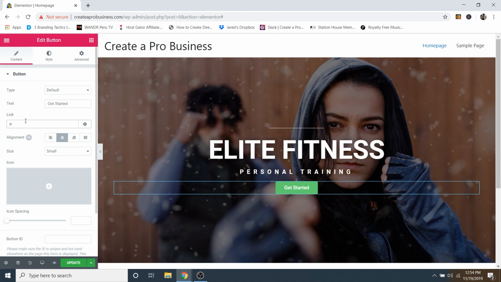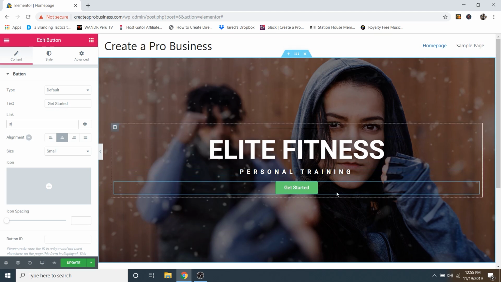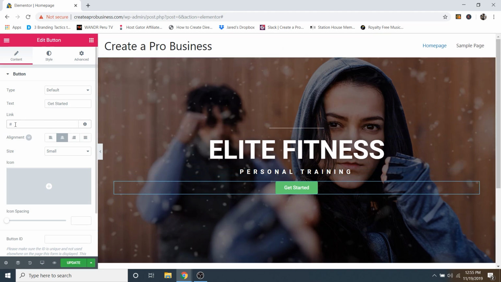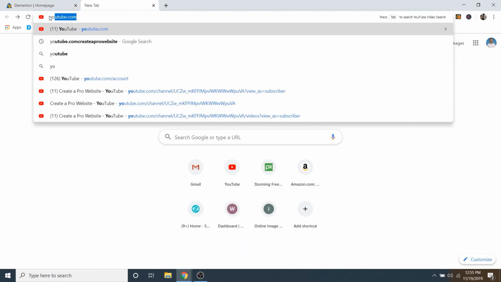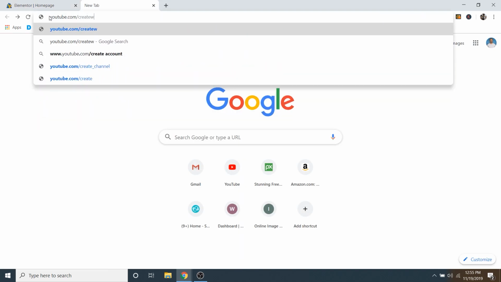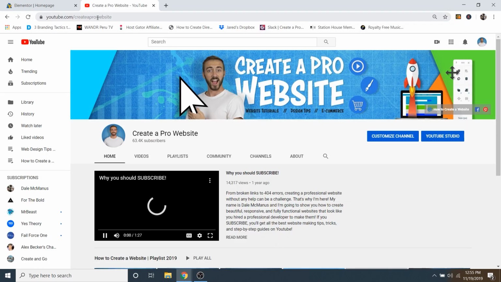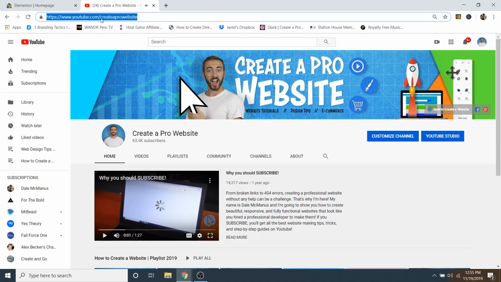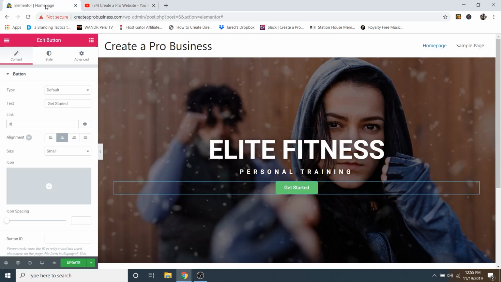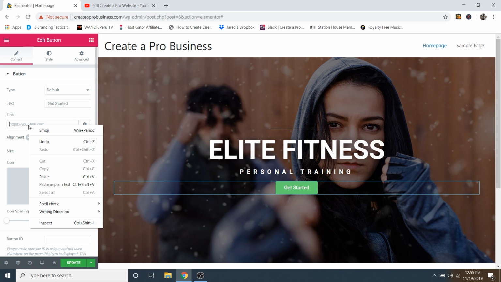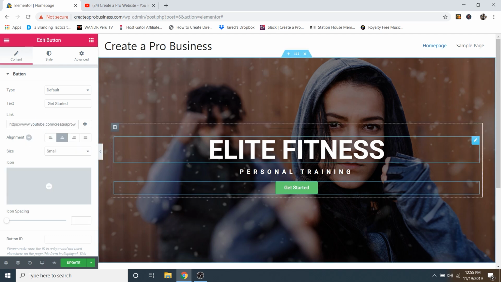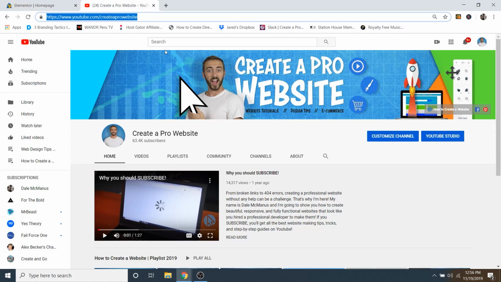And then the link is actually where that button is going to take them. So if it is a part of your website that's on the home page, then you could do a hashtag and then whatever that section is, which is called a jump button. And I will show you more about setting that up later. But for right now, let's just say that you had a different website. So what I could do is just go to my YouTube channel, create a pro website. And then I will just grab this right here, this URL up at the top, and then we'll go back, and then you would just delete that hashtag and then put in your link right there. And then whenever somebody were to click on that button, it would go over to that site.